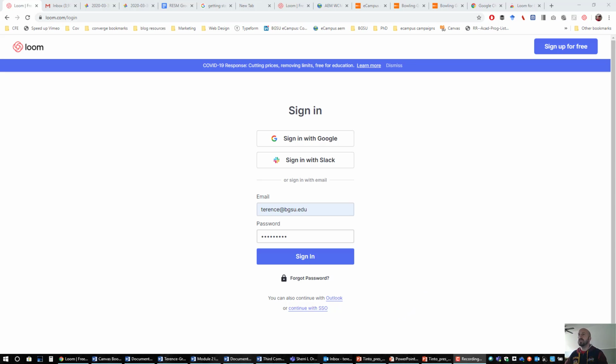So with that, let's get started. You want to go to loom.com and you want to sign up for free. Make sure you use your bgsu.edu email to sign up, because Loom is giving away their pro version of their screen recorder for free to educators and students. And they said it's going to be going on forever, so it's not just a one-time thing according to them.